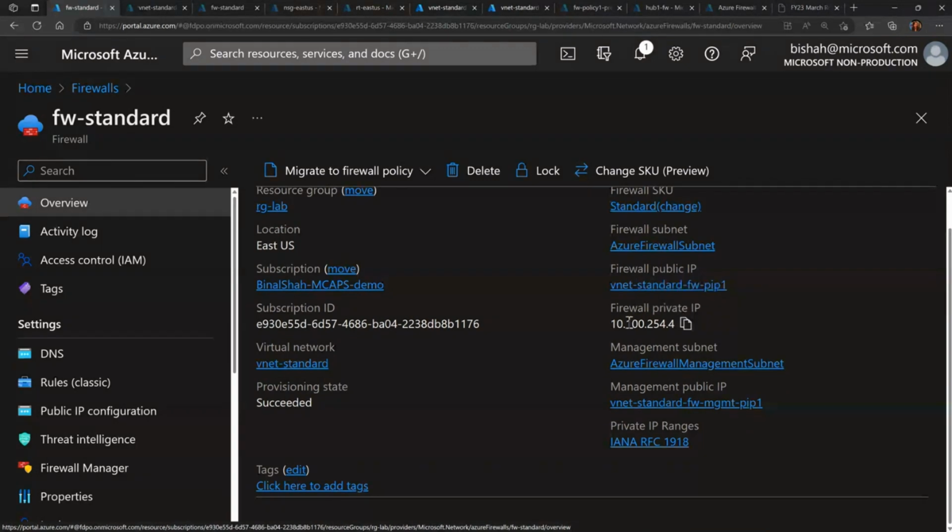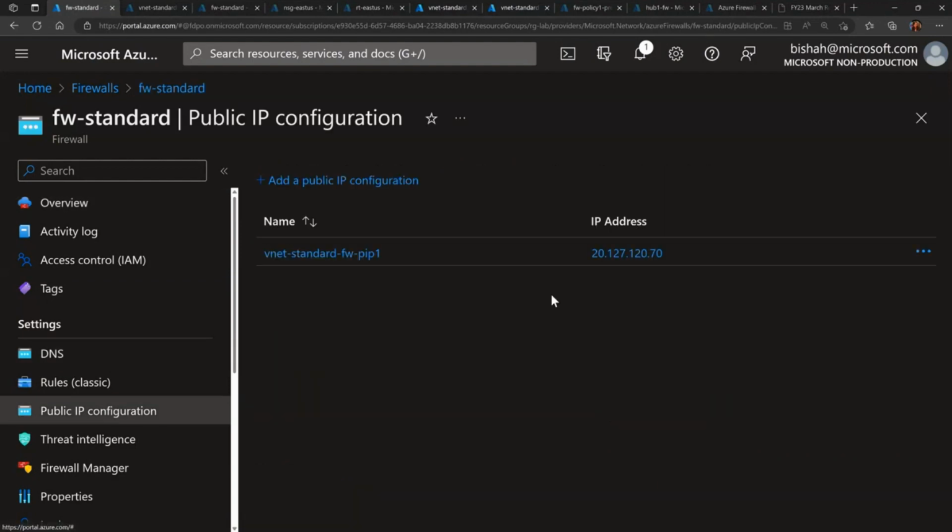So for all communications, you use this private IP. This is from the Azure Firewall subnet. It will have more IPs underneath, but whenever you refer to the firewall, you give this IP shown here. And which VNet it is deployed in. And the important thing, provisioning state is succeeded. To see what is the public IP of my firewall, I will go here and check. This is my public IP.